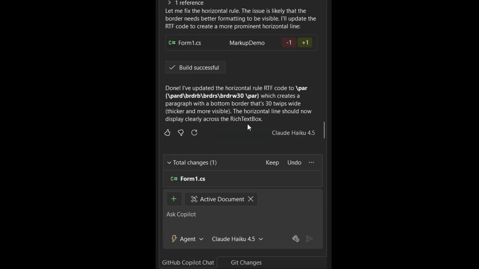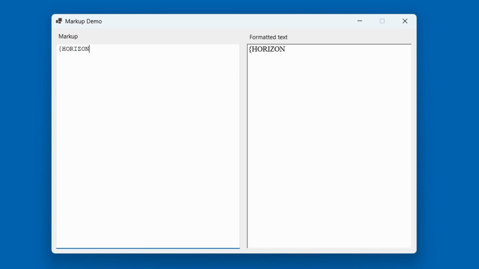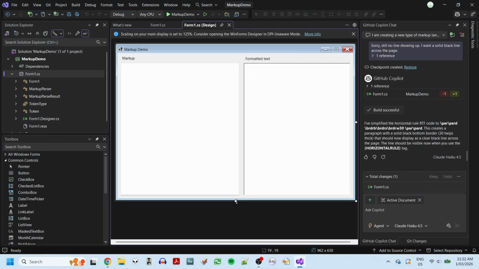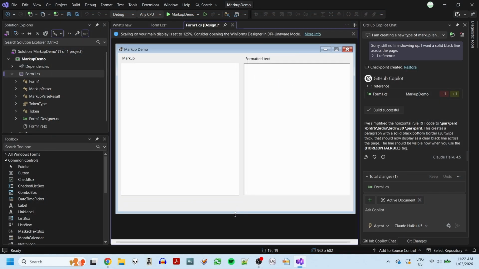So you can see it's added some new RTF code, which it says should make a great horizontal rule, but no, of course, when I go back to the program, it still doesn't work. Okay, well, I'll come back to the horizontal line later. For now, what I want to do is add another feature, which is exporting as an RTF file.